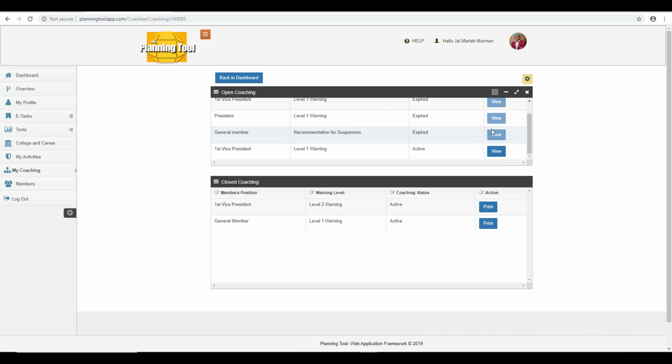A couple of things on the screen. Any coachings that were not addressed, where the current date is past the deadline date, will show expired. But here's the one we just created that shows active, and any that's up here shows that they're open and closed, but once they pass the expiration date, then they can't be addressed.